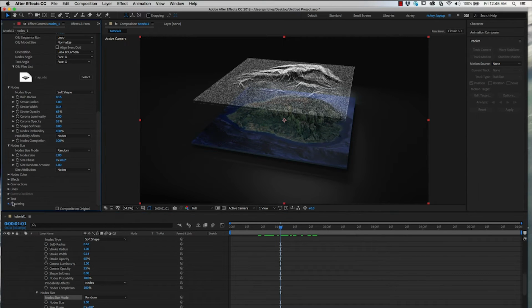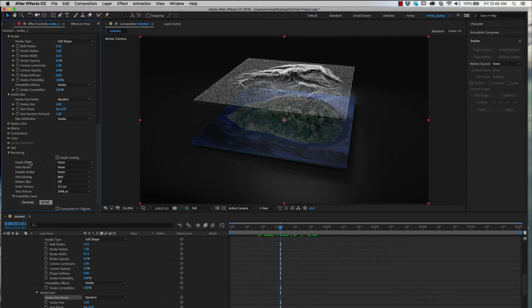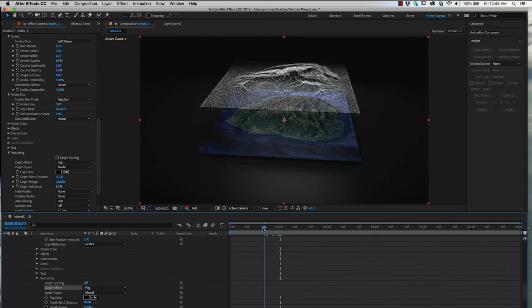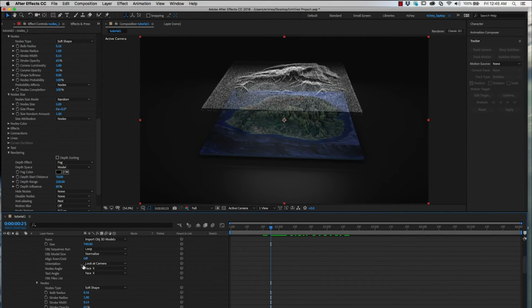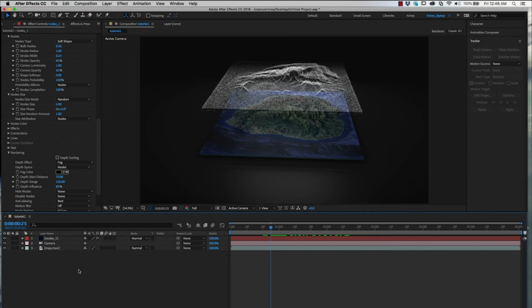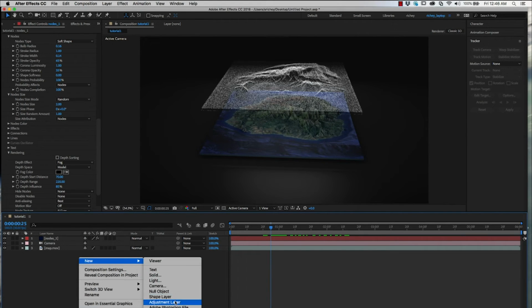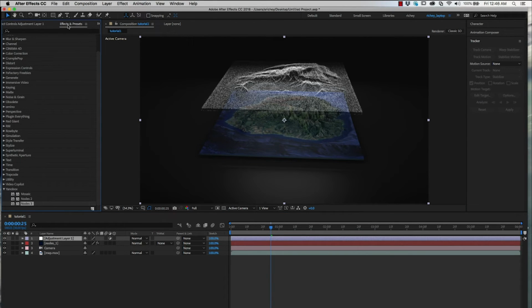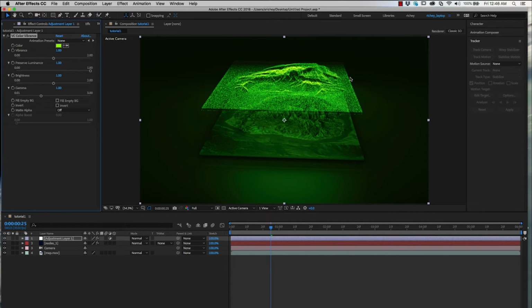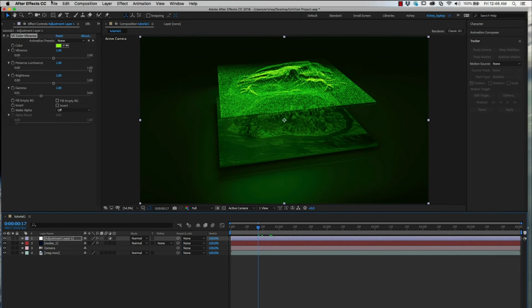Under rendering, depth effect, turn on fog, and that adds just a little bit of depth to our element. And now I'm going to add a color adjustment layer. New adjustment layer. And I'm going to apply an effect, a free effect actually, from the talented and generous Andrew Kramer over at Video Copilot. It's called Color Vibrance. And if we drop that in, it's already pretty cool just with the defaults. Maybe lighten the color slightly for this.